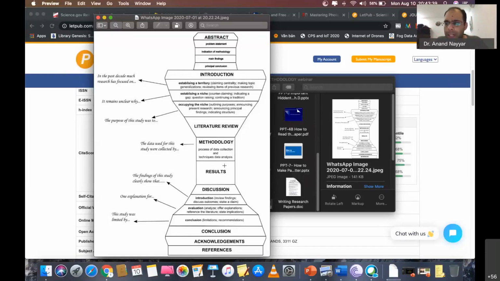The next important part is the conclusion. The conclusion should focus only on what has been done, what has been analyzed, what has been proposed, and the overall analysis that you have observed. And after that, the future scope.